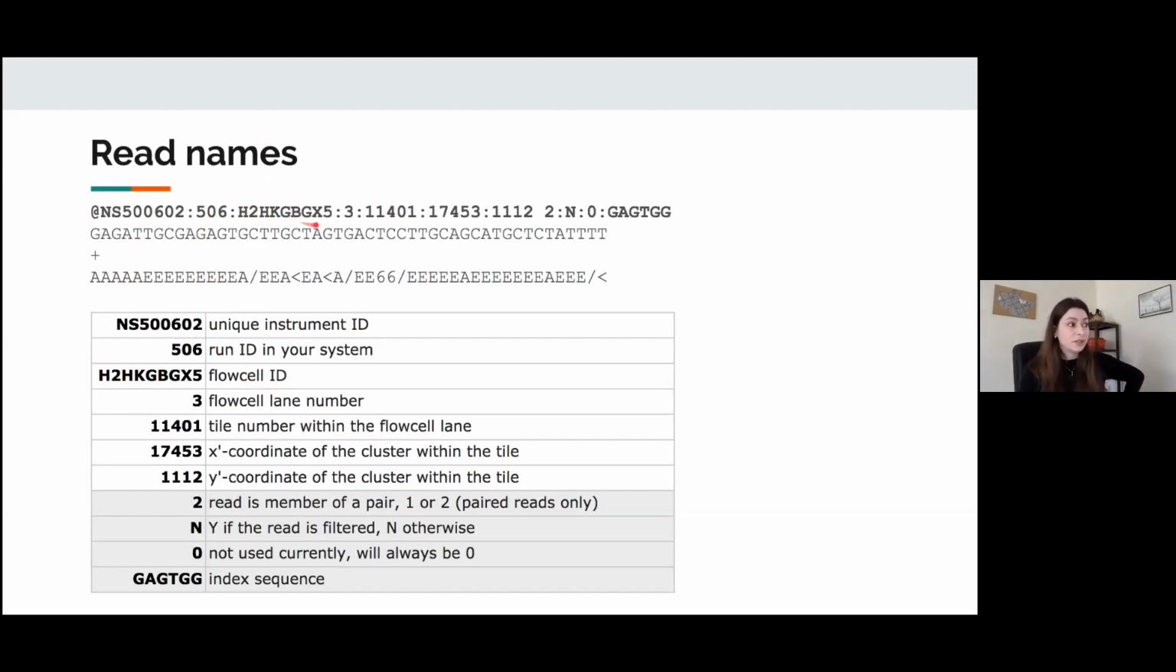So there is a lot of information here that can be used to trace back where this sequencing came from, which machine did it, which run did it, which day this run was done in, if you have the logs for your system. And it can be very useful to track down errors or problems and do a lot of debugging. Then follows the address of the read.